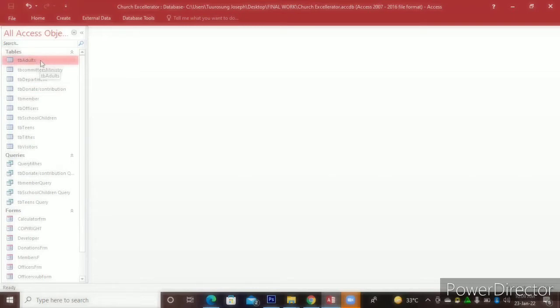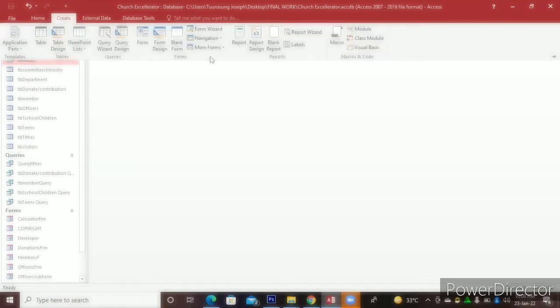There are two ways of creating a form, as far as my knowledge of database management in Microsoft Access is concerned. First of all, to create a form for database tables, you need to go to Create. Then in the Create tab, you have Forms here. We have Form Design, Blank Form, Form Wizard, Navigation, and then More Forms. Now, all these options, please do not be scared. They are there to help you explore according to the level of your knowledge.